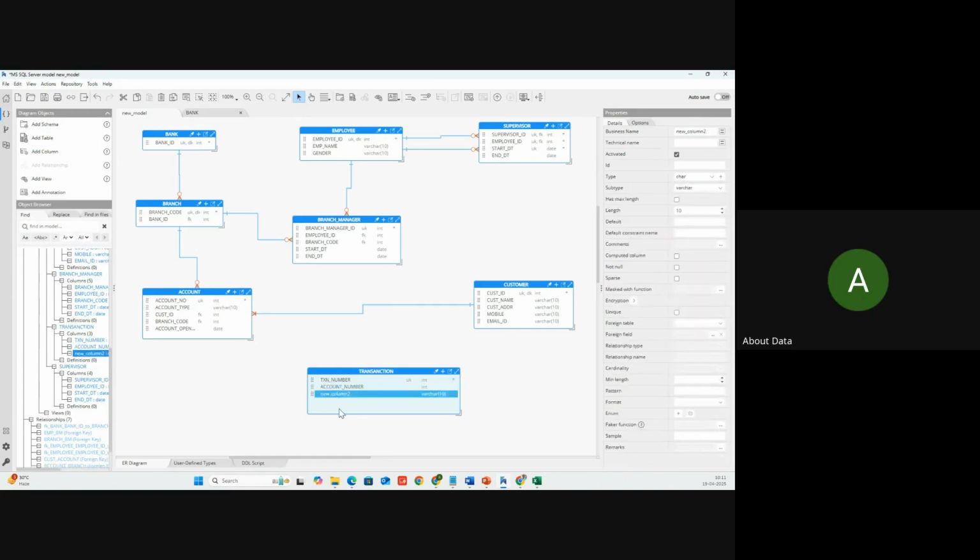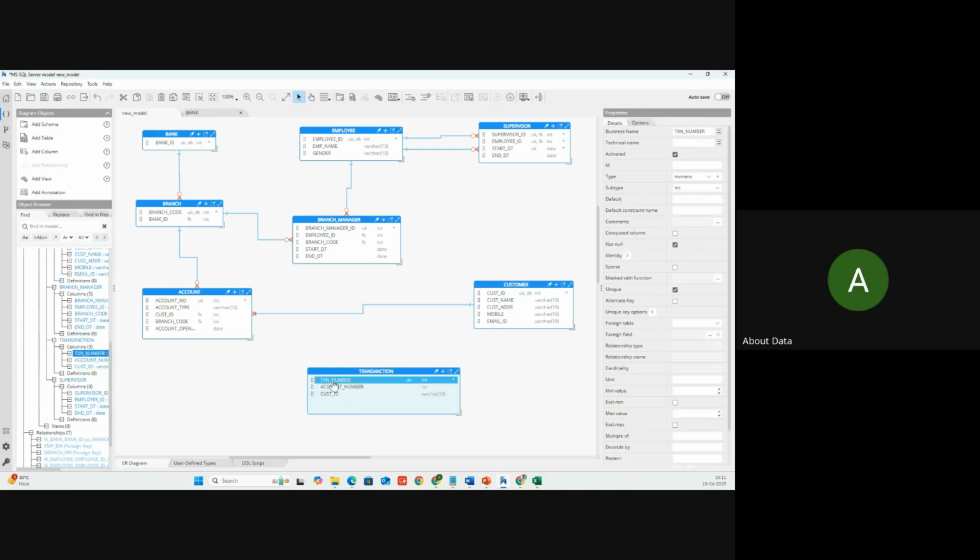Then which customer made that transaction? Then we'll have a customer ID. You are using account NO in account, but here you are using number. Yes, I will tell you. Very good. I am not following the naming convention. Let me change it.